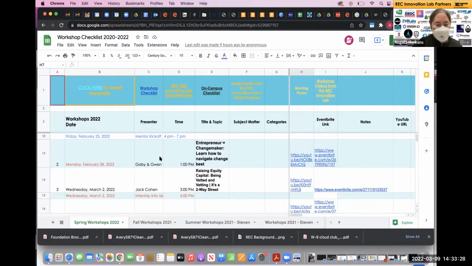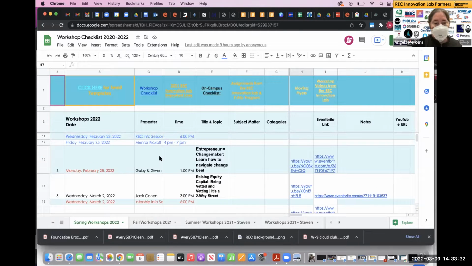So I'm going to start with an example of one that I've done already. This is our workshop checklist. As you can see, here's the date, these are the speakers, the time, and then the title. We do this via meeting with the speaker on Zoom or via email, depending on if they are a new speaker or if they've spoken before. And as you go through, I know you guys have a copy of this, but we have it step by step here on the right side.